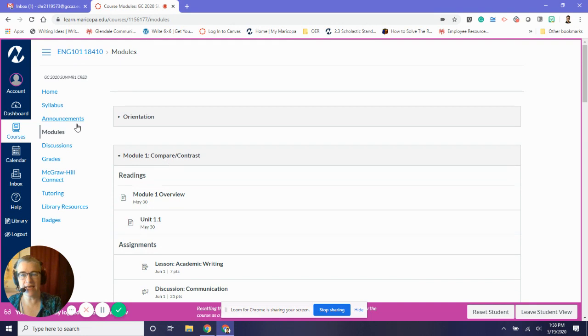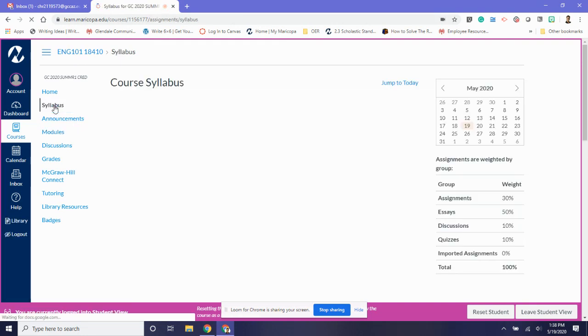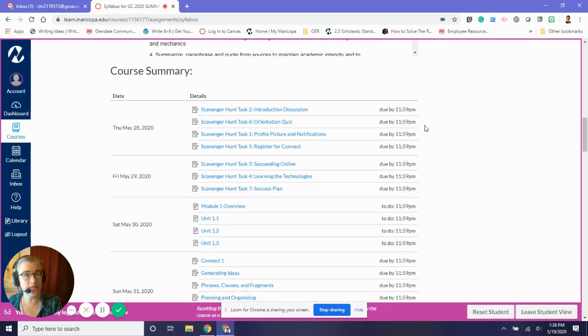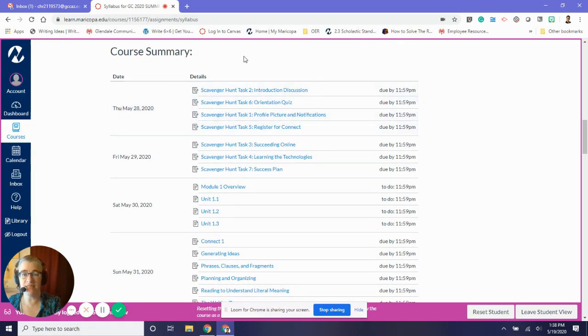Another way to check is by clicking on the syllabus, which is the contract between you as a student and me as a teacher, and all of those due dates will be listed on the left with the assignments that are due that day listed in the middle. Be careful. If you only ever go through the calendar or through the syllabus, you will miss readings and other activities that are required for the course.